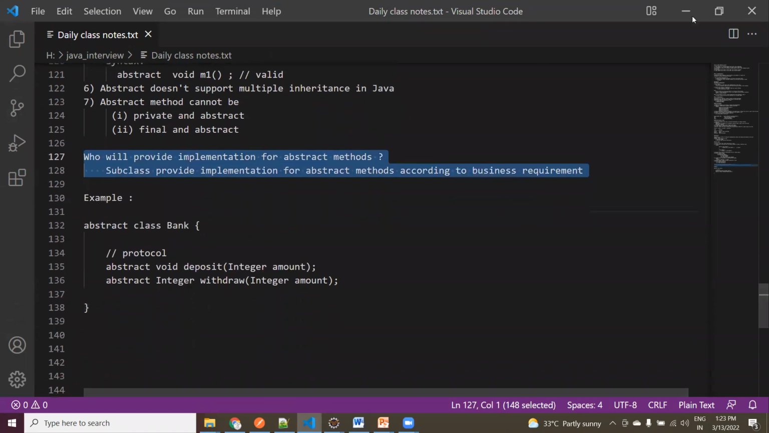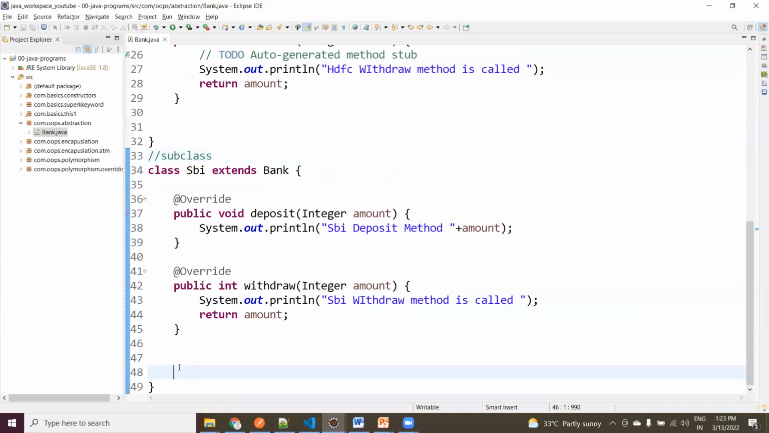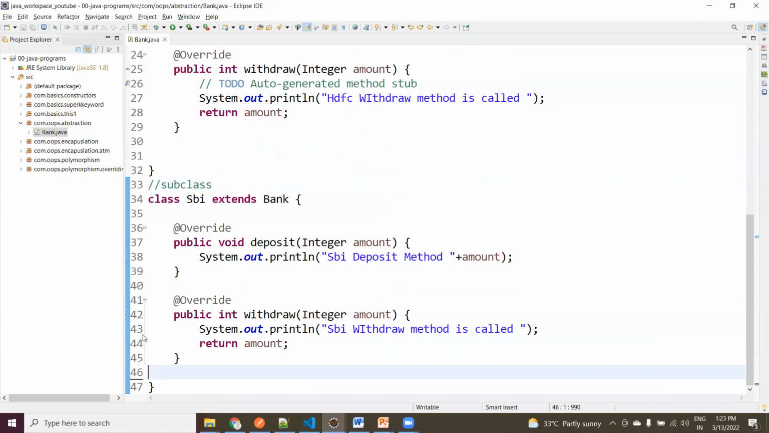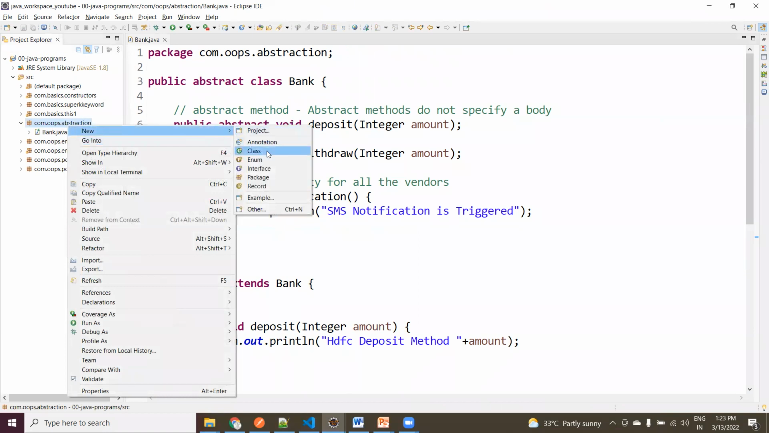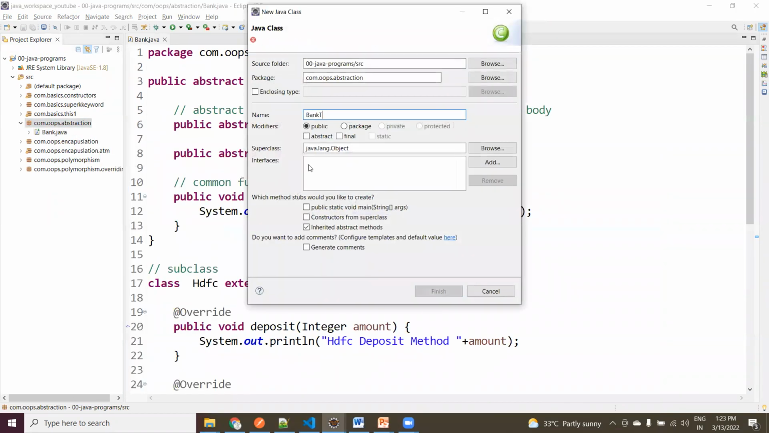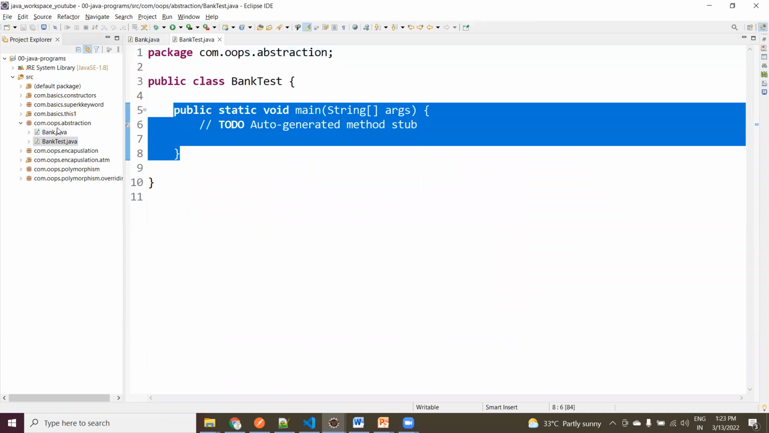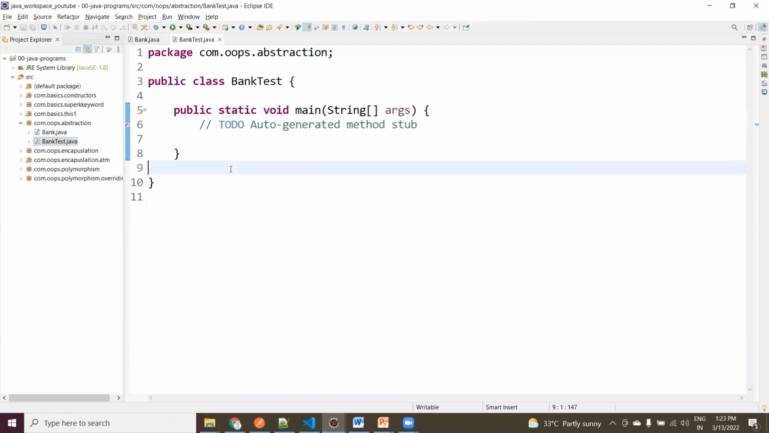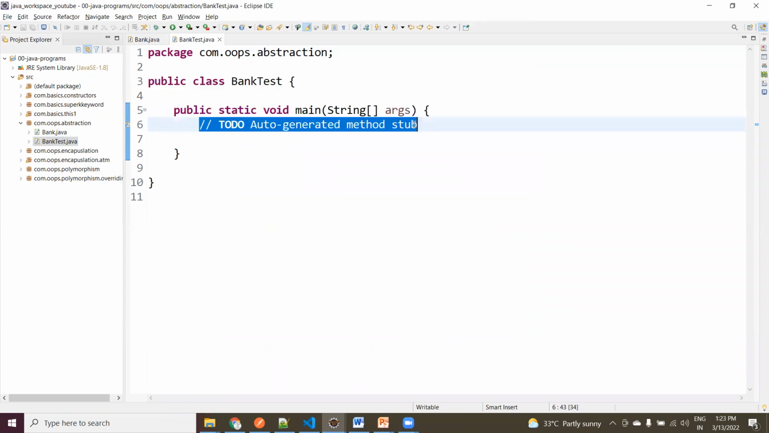Now from here, let me create a test case. I mean to say, how to test this logic. How many classes did you create? 1, 2, and this is 3. Now, to write your logic, I am creating another class. I can call it BankTest. I need a main method here. Either you can write this main method inside your Bank class, or you can write it outside the class also. No issues.